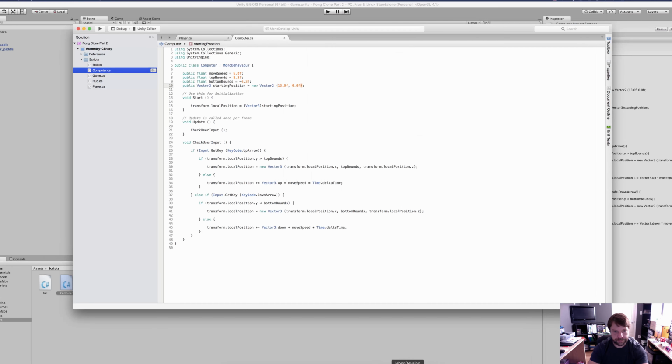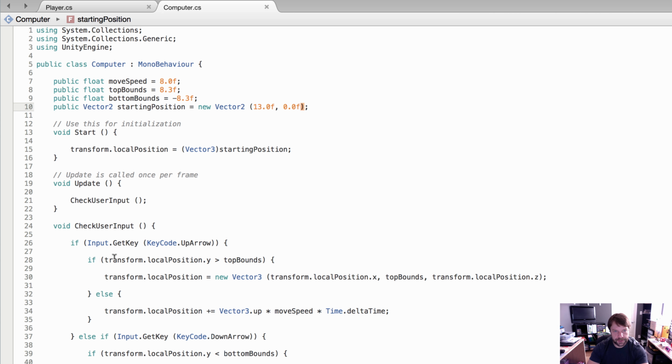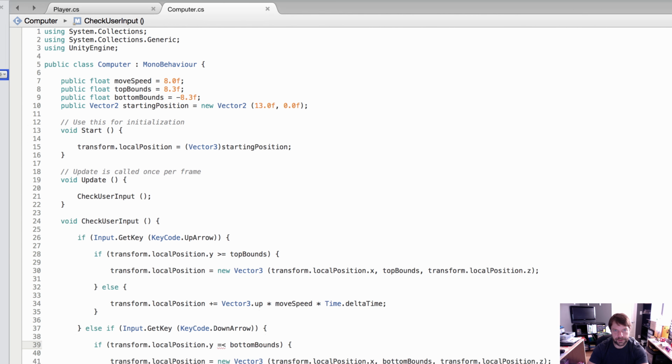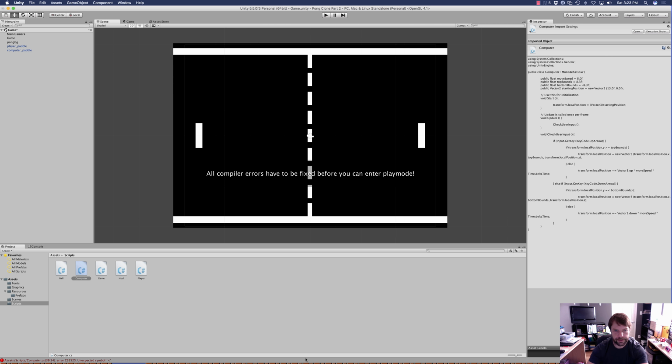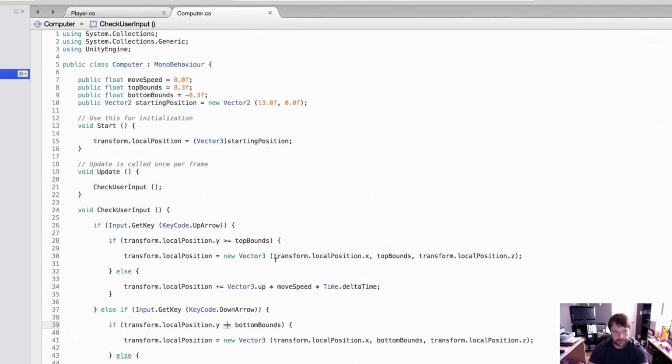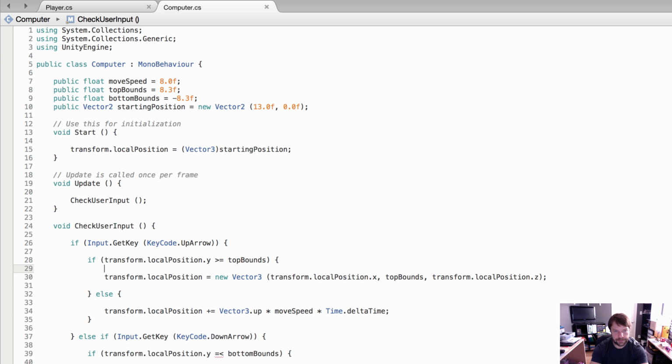Here's what we got to do. So instead of just saying greater than, we say greater than or equal to, because once we set the position of our transform to the position of the top bounds, it's going to continue to move because it's not greater than, right? So here, let's go ahead and try that again. Oops. That is the wrong way to write that. Greater than or equal to, less than or equal to. You can't do equal to or less than.